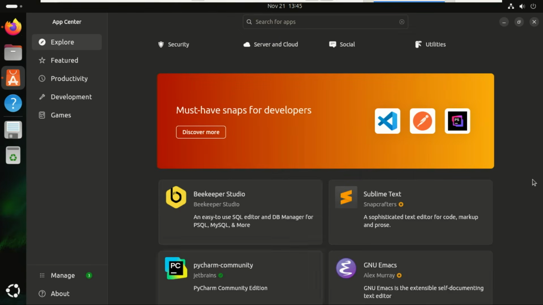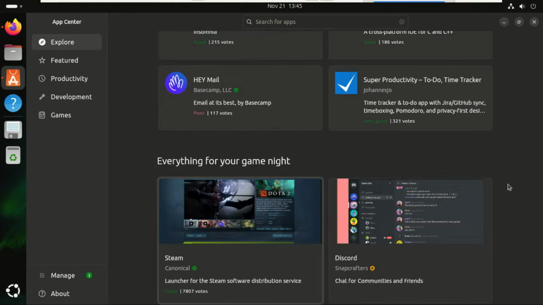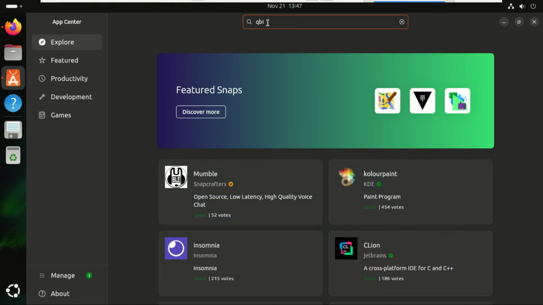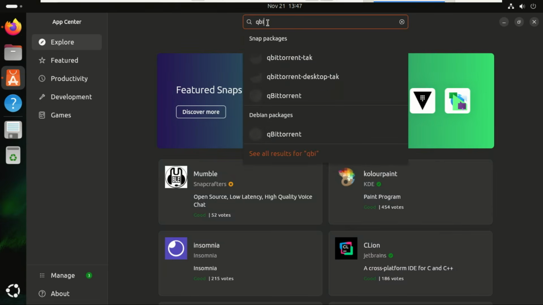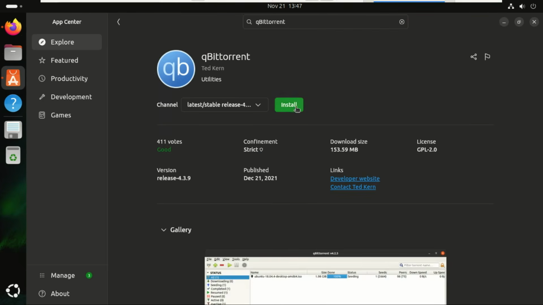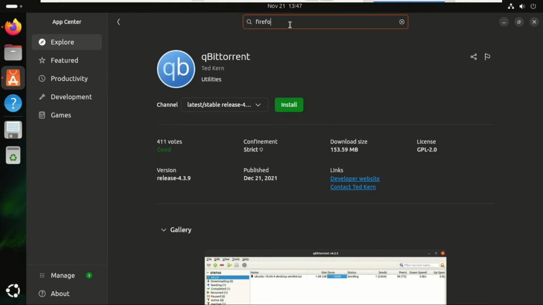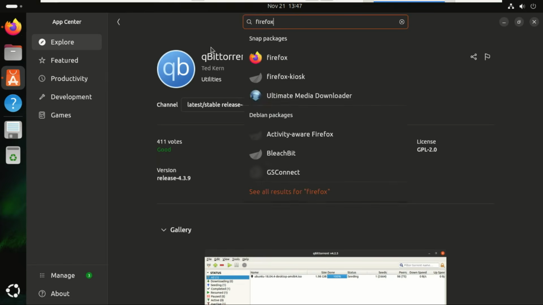If you're coming from Windows or Mac OS, this is going to feel super familiar. Just browse, click install, and you're done. At the top, you've got the search bar. This is where the magic happens. Want a browser? Type Firefox, already pre-installed. Want a torrent client? Search for QBitTorrent. Ubuntu will guide you through installing it. If you need media apps like VLC, image editors like GIMP, or popular tools like OBS Studio, Steam, Visual Studio Code, they're all right here.